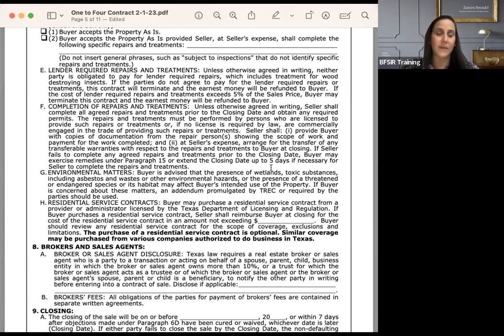And then the buyer has copies of who did the work, what was done, et cetera. If the seller fails to complete any repairs prior to closing, the buyer can exercise their remedies or extend the closing. So good to know. Okay, this is a notice. This is residential service contracts.